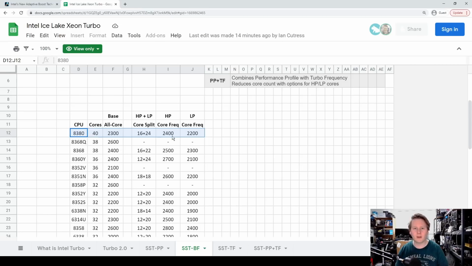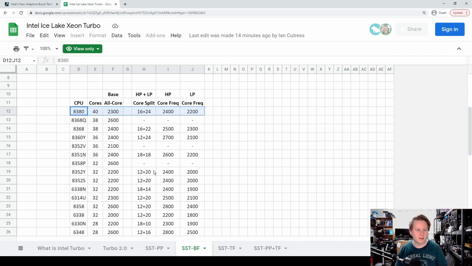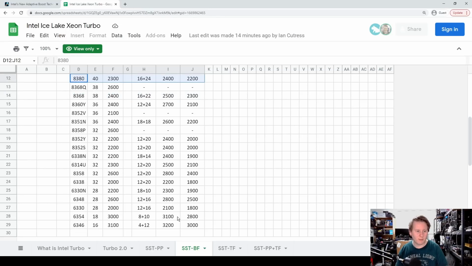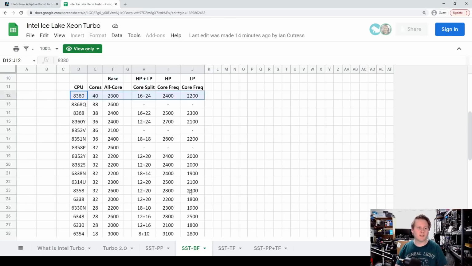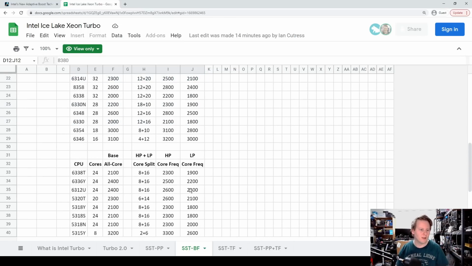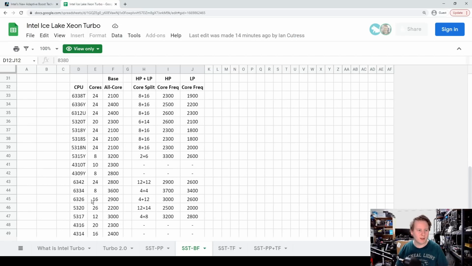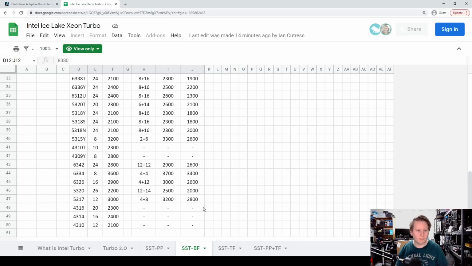it allows the low core count workloads to essentially have that higher base frequency. Some of these CPUs don't have it, and the idea here is that you have fewer high priority than you have low priority, so you can get that uplift. Here, the 8351N gets a 200 megahertz uplift. Is 200 megahertz the most that we're seeing here? Yeah, 100 to 200 megahertz. And then consequently, the low priority cores go down 100 to 200. And then you have some of the other high core count CPUs, the 28 cores and below. And then down at the bottom, we don't get that option.